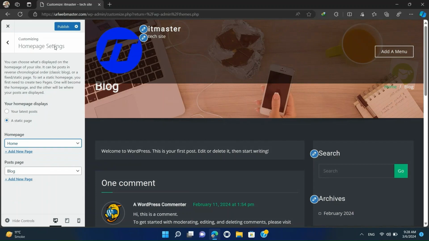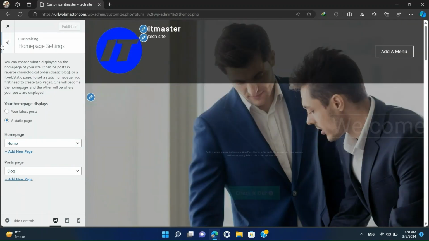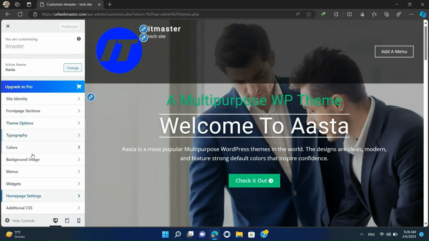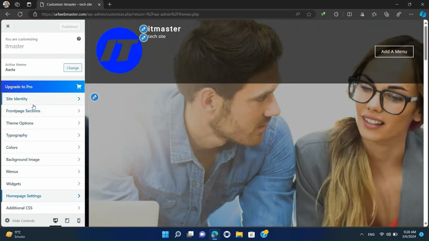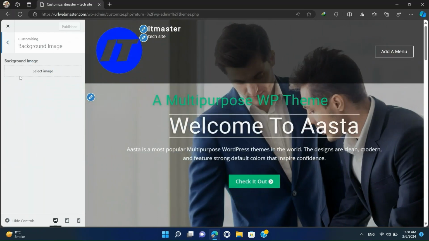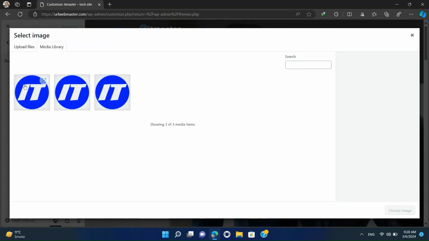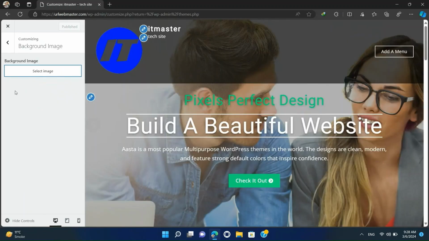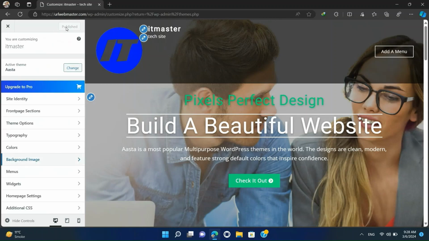Step 6. Additional customizations. Explore other sections in the Theme Customizer to make further customizations. Depending on your theme, you may have options to customize menus, background images, post settings, and more. Experiment with different settings until you achieve the desired look and functionality for your website. Always remember to click Publish after making changes to save them.